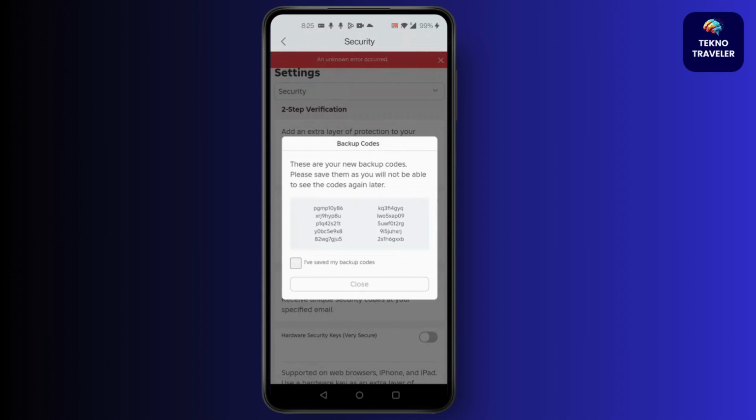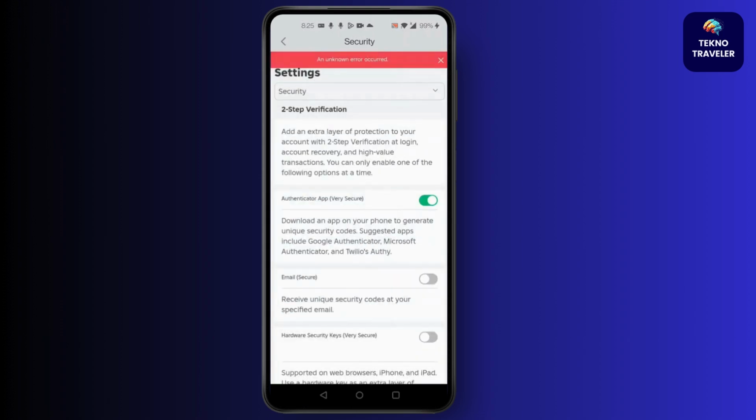It will show you backup codes. Make sure you screenshot this and then click on I've saved my backup codes and close it. As you can see, Authenticator app is very secure and it has been turned on. That's how you enable two-factor authentication for Roblox.